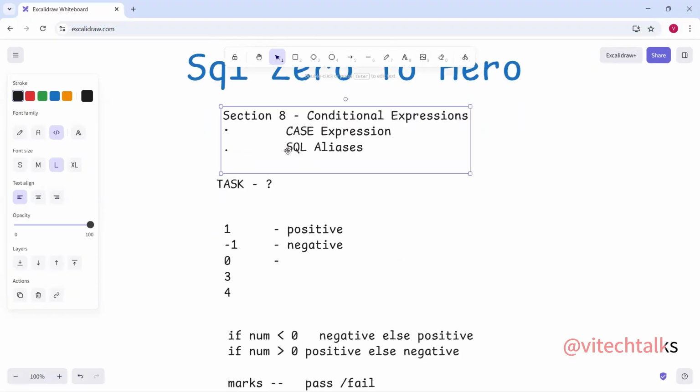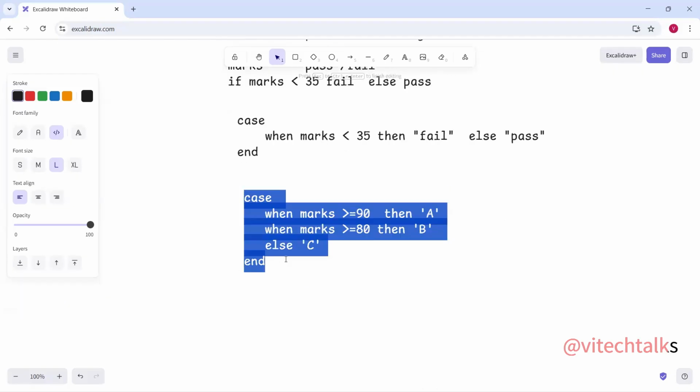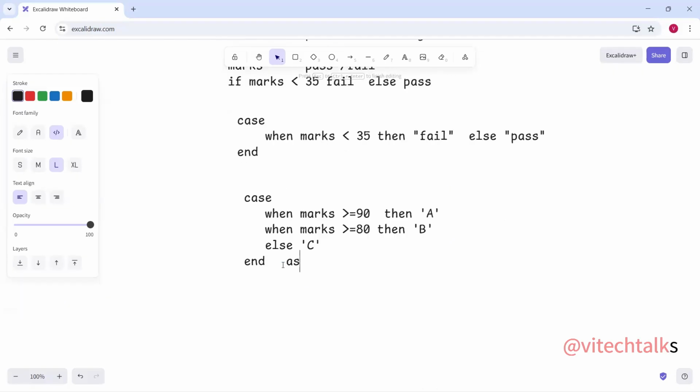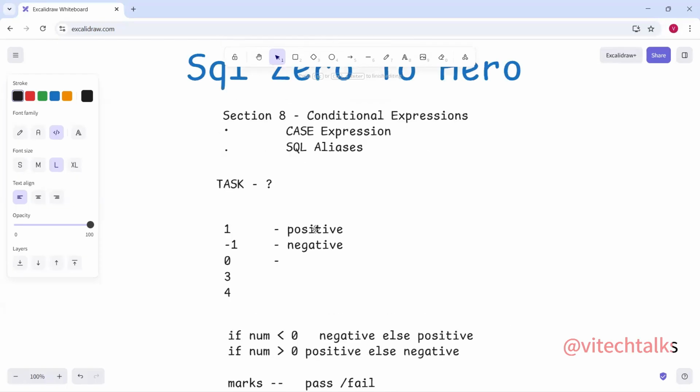Then later we'll see what SQL alias is. That is very simple. Using the AS keyword, alias means AS. Instead of the default, the alias name is like grade. You can write alias names for all the columns. Let's jump into the practical now.